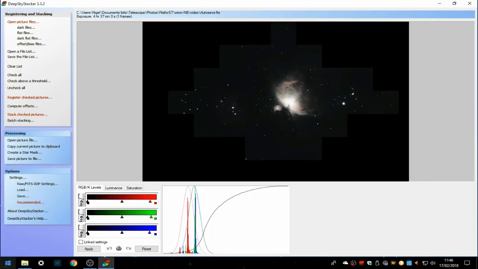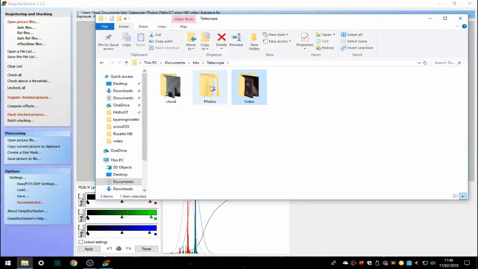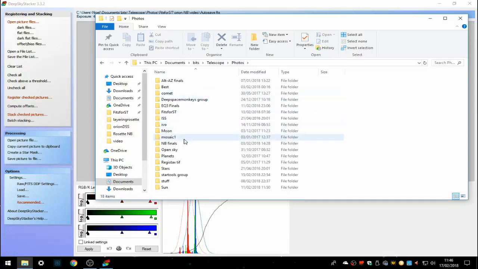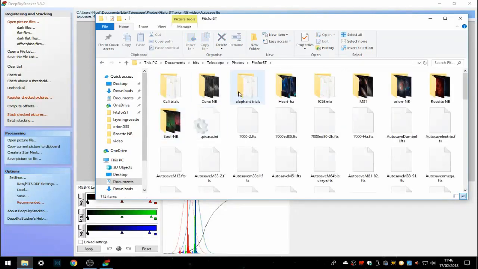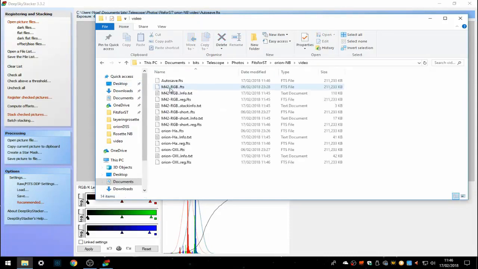So if I look in my folder where I'm hoping them to be, there we have everything that we need. So I'm going to delete the text files.